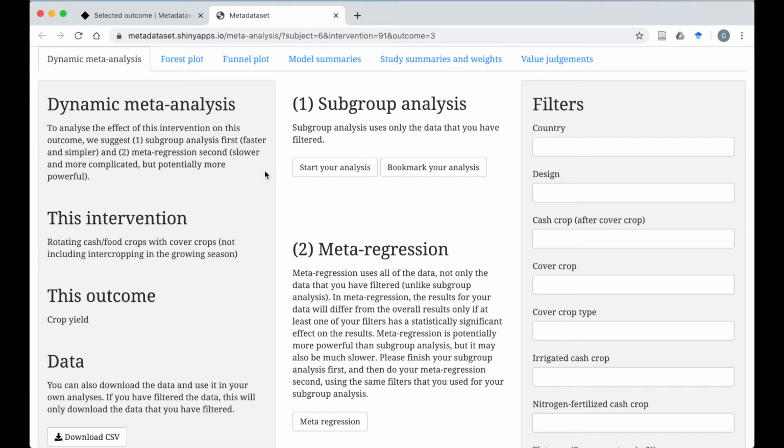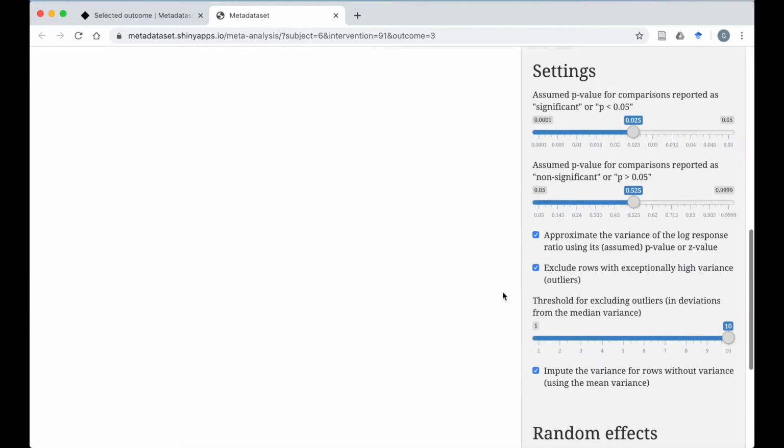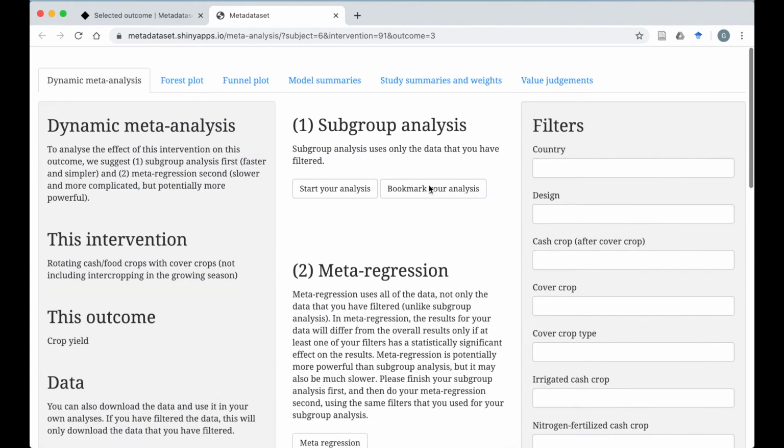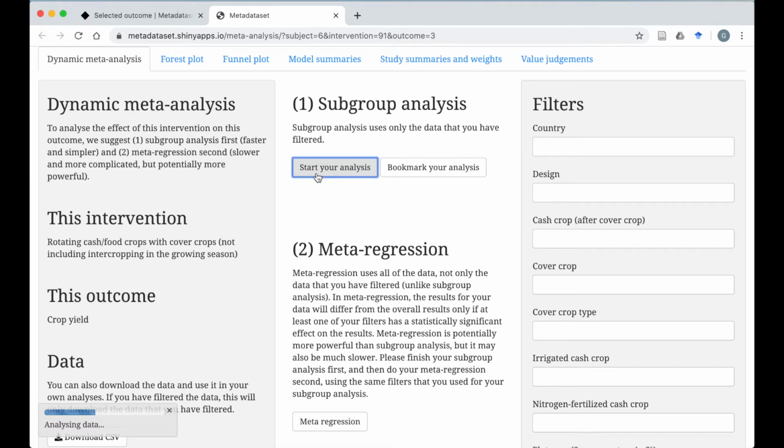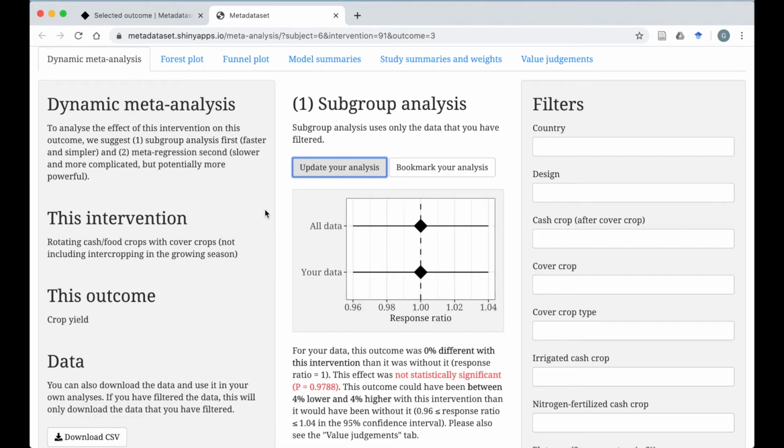There are two analyses that you can do. The first is subgroup analysis, and the second is meta-regression. And we suggest that you do both, but we suggest that you do subgroup analysis first because it's faster and simpler. I won't talk about all the settings, but for this example we will not exclude outliers, so I'll deselect this option. And then we'll click Start Your Analysis. And you'll see the results in terms of the response ratio.